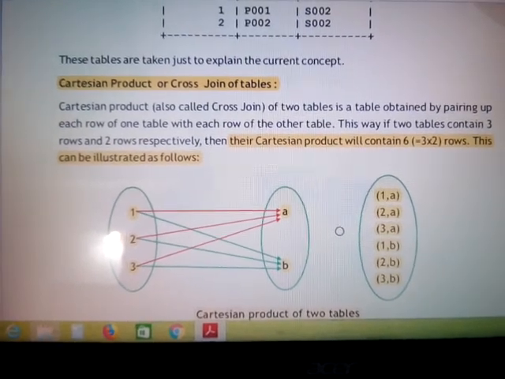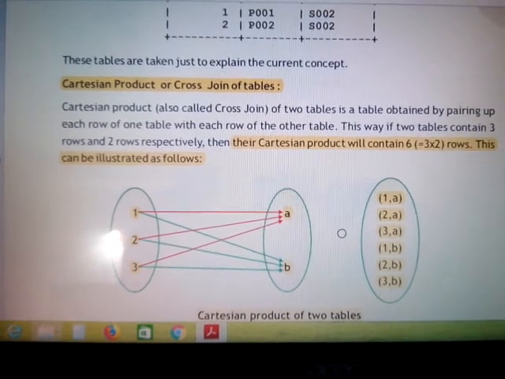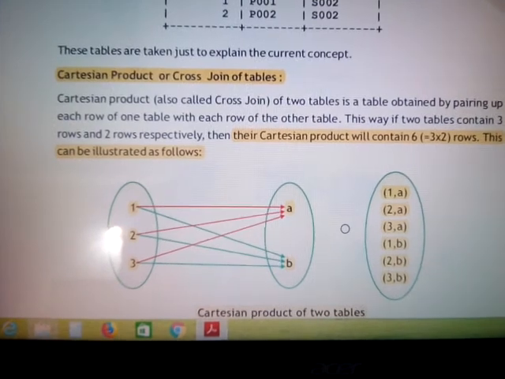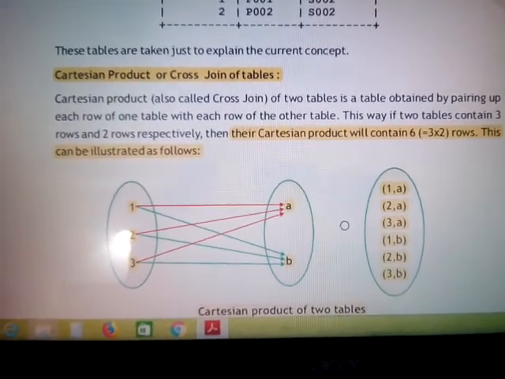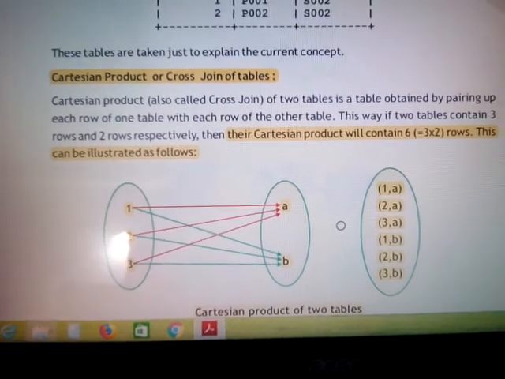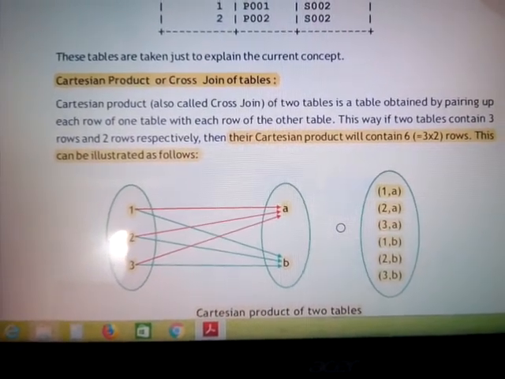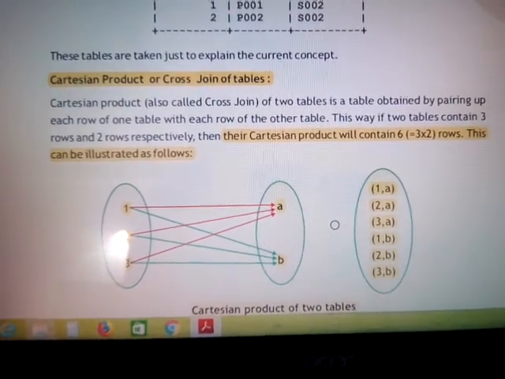So how it functions, I already told you that suppose we have two tables, and in the first table we have two columns, and in the second table we have three columns. I told you that the number of columns is to be added. That means the new table formed will have a total of 5 columns, that is 2 plus 3. When I talk about the number of columns, the columns are to be added.